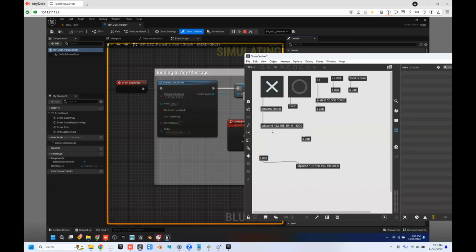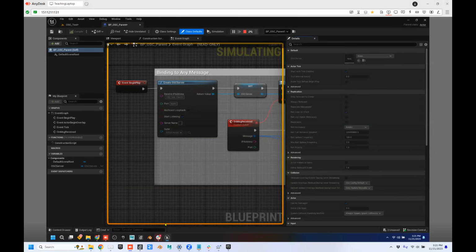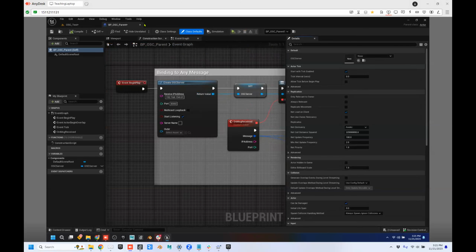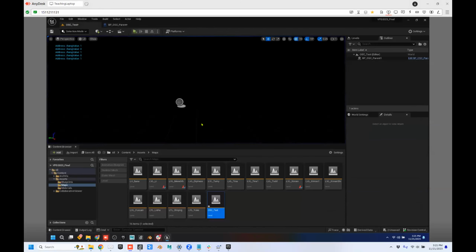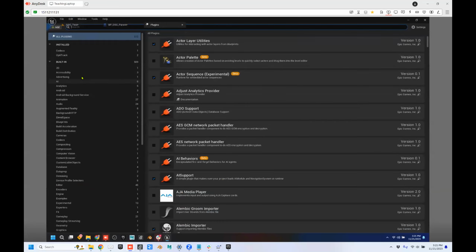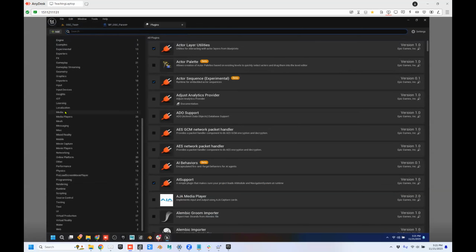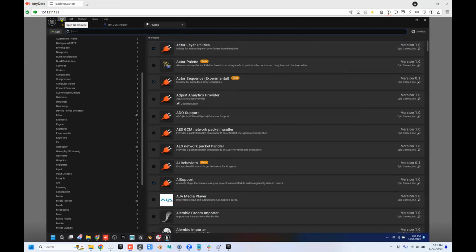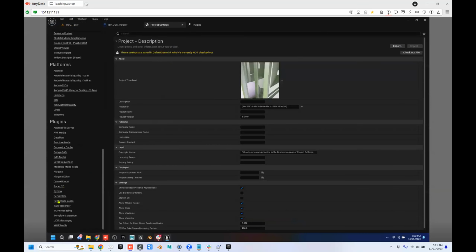So that should be going all the way over here, binding over here. Start listening, server name. It's in there, it's live. Let's go to our plugin settings, and OSC will be at the very bottom. Those are plugins. Let's go to plugin settings. At the bottom, UDP should be fine.